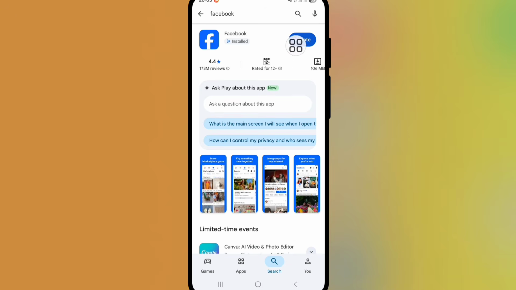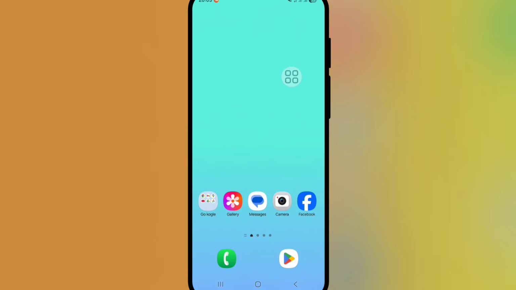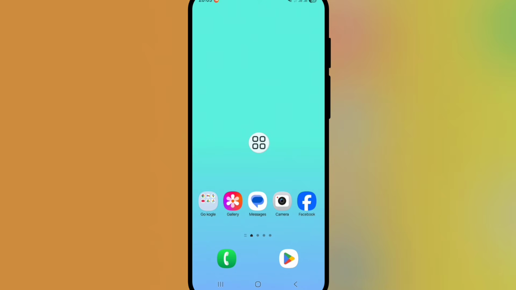Now update your Facebook app to the latest version. Now wait for completing update process. After completing update process, now press and hold on power button and then restart your phone.